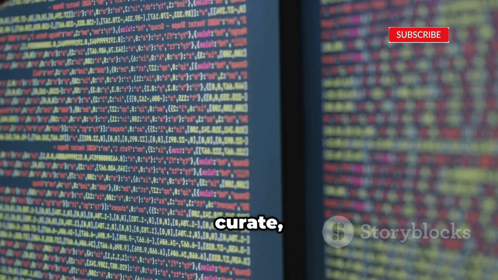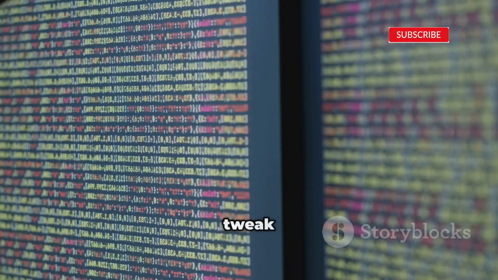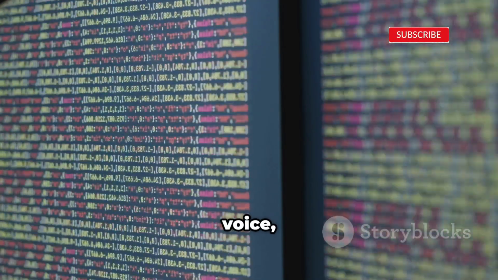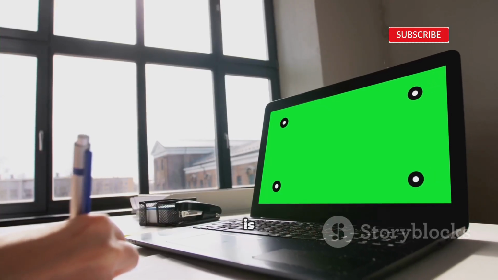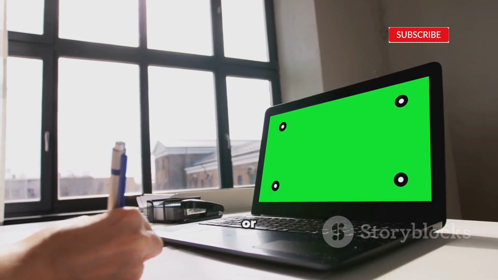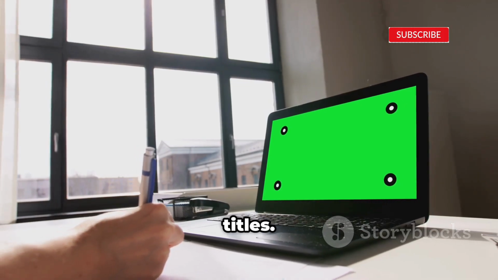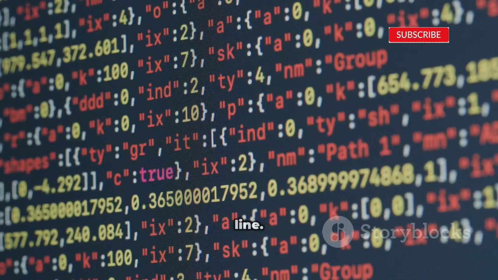Your job is to curate, not just copy-paste. Pick the best ones, tweak them slightly to match your voice, and organize them. This is called batching. In one session, you can generate 20 or 30 video ideas, complete with scripts and killer titles. You're building a content assembly line.